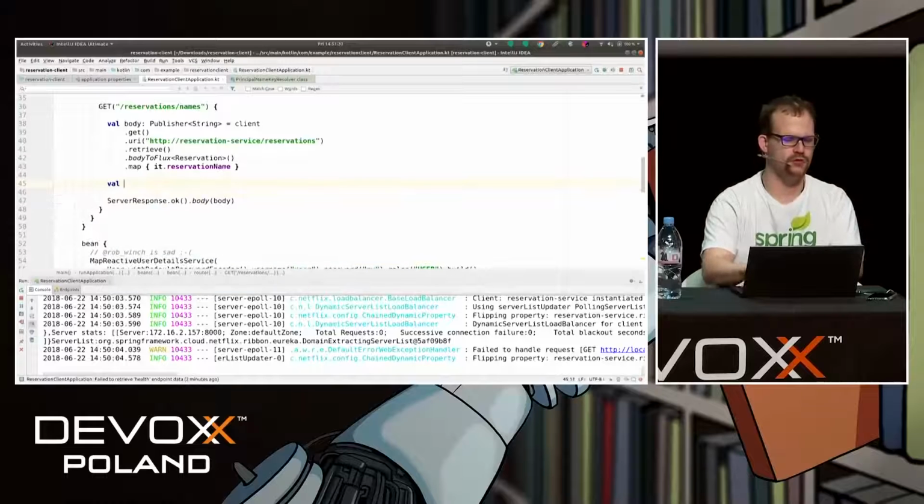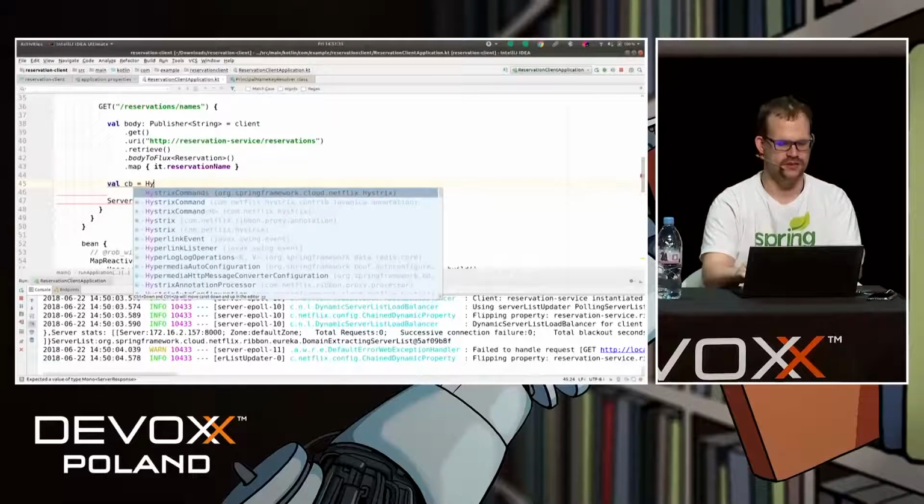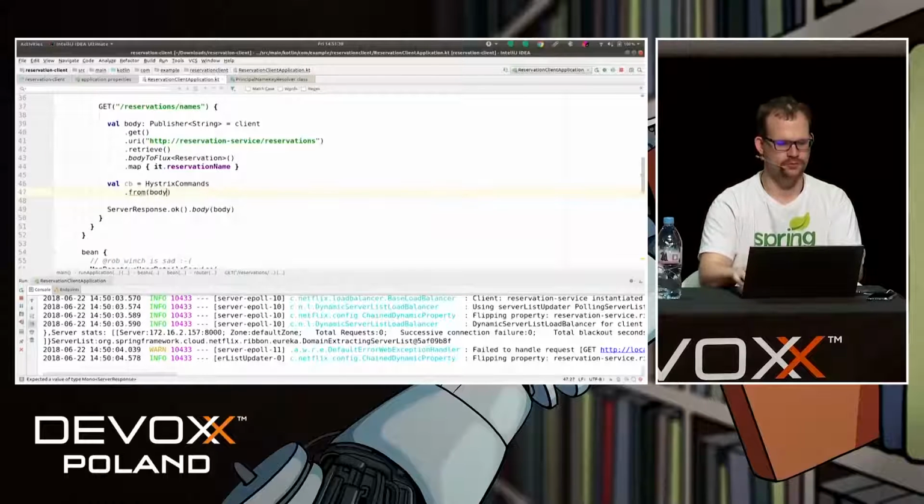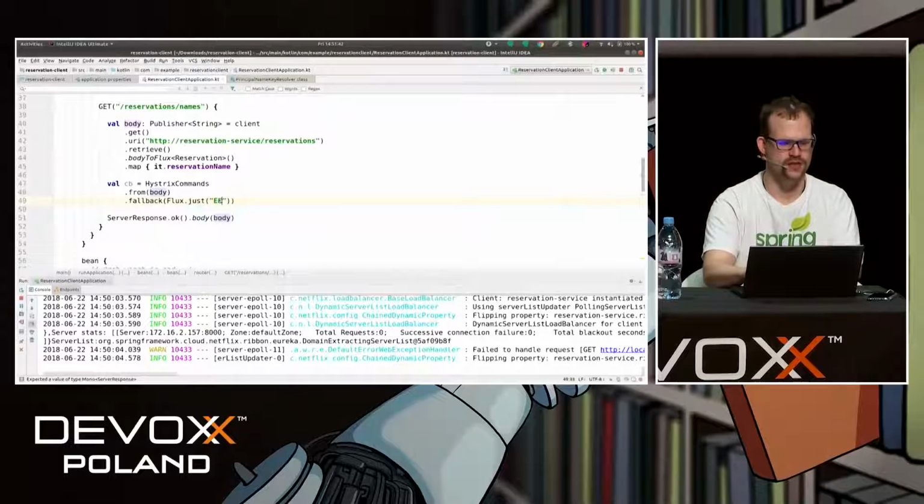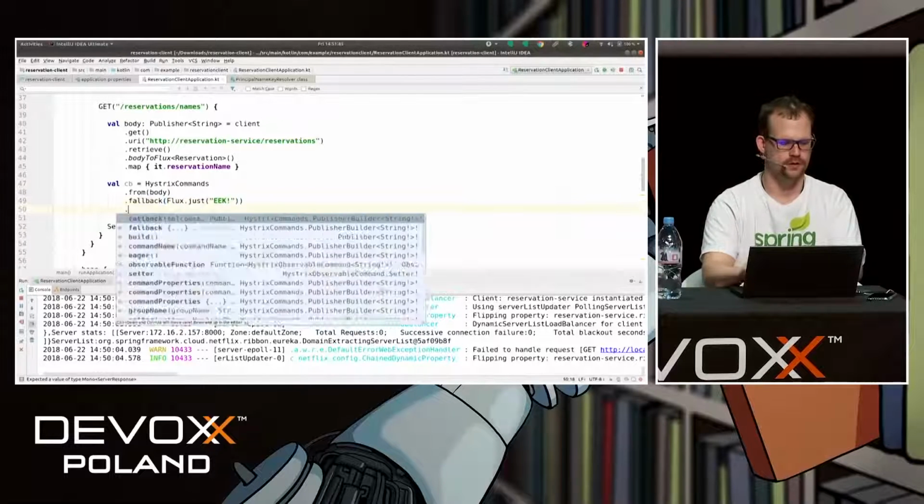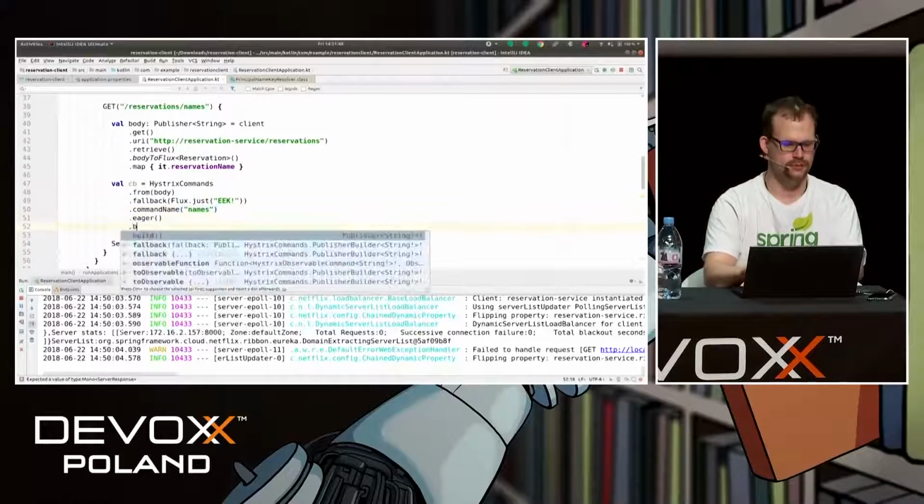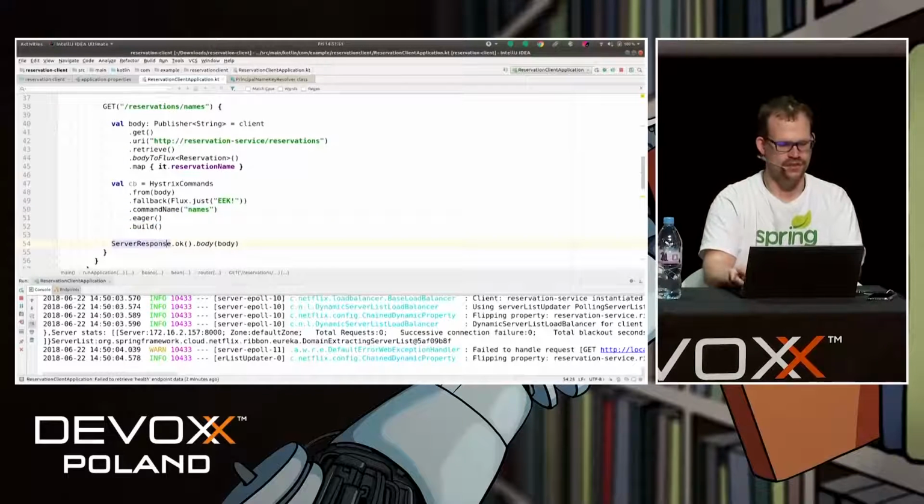One way to do that is to use a circuit breaker. So I'm going to use Hystrix. Hystrix is a circuit breaker from Netflix. We're going to wrap this body, give it a fallback value here. We're going to say Flux.just("eek"), for example. We're going to give it a command name. Just going to call that names. And we're going to build it, okay? And I'm going to send that circuit breaker instead. And there we go.